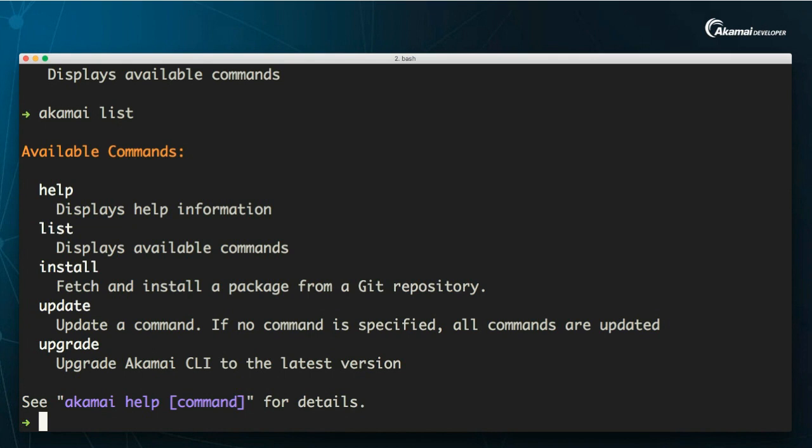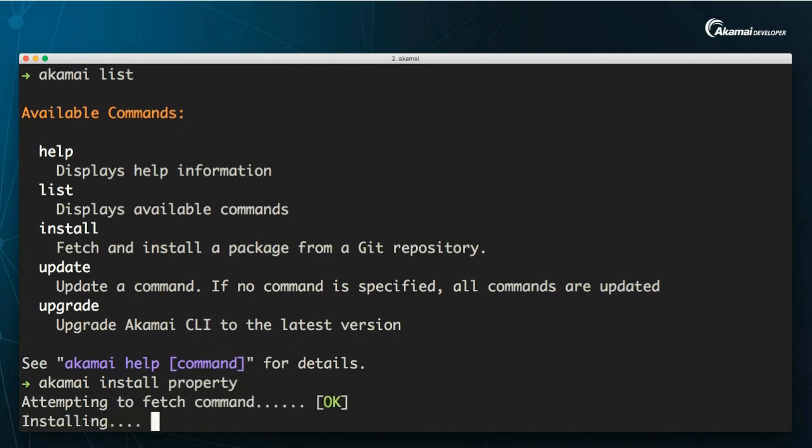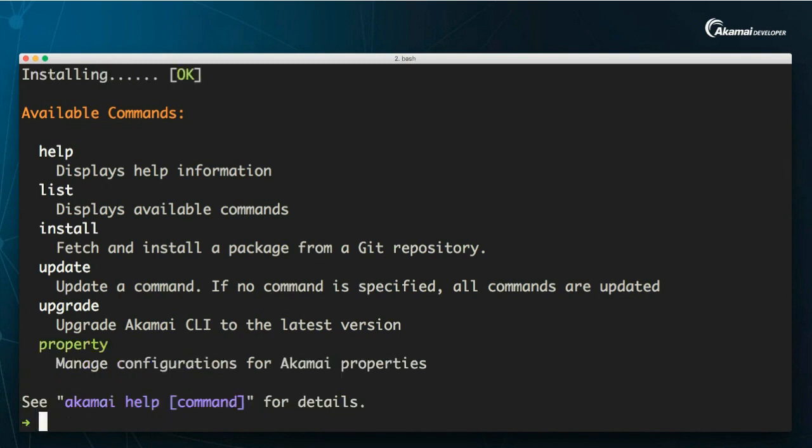Now, the next command we have is Akamai List, and this will show you a list of currently available commands. And this is important because you can actually install further packages, as we mentioned, using Akamai Install. So let's start by installing Akamai CLI for Property Manager. So Akamai Install Property. This will automatically clone the Git repository. And as you can see there, it does an install, which is actually calling npm install and is installing the dependencies through npm.